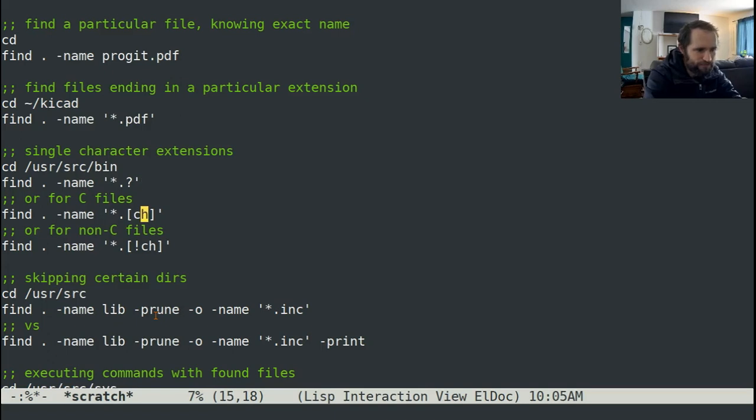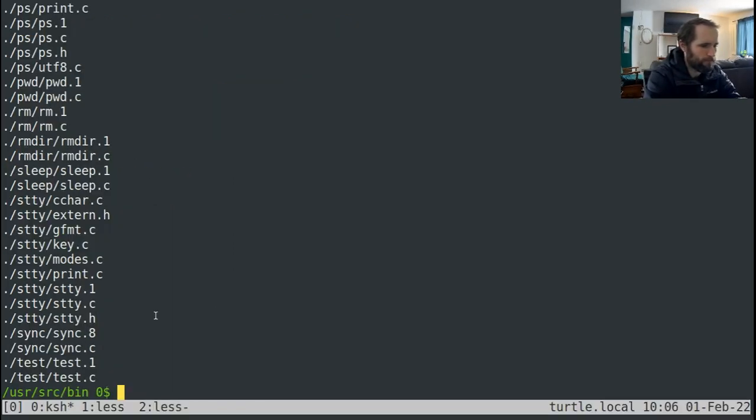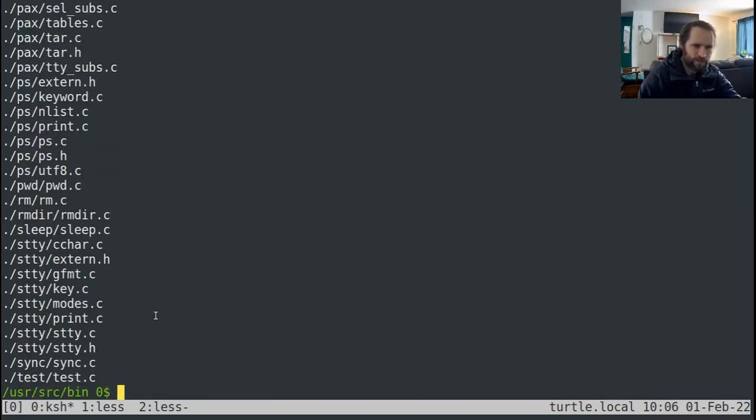Now, if we're looking just for C files, they end in C or H by convention. They don't have to, but that's the convention. So if we want to find all the C files, we can just do this command. In between those brackets, you can list all of the various characters that you want. So if you just want a single character and you want it to be a certain single character of several choices, that's how you do it. And you can see all of these have .c or .h after them.